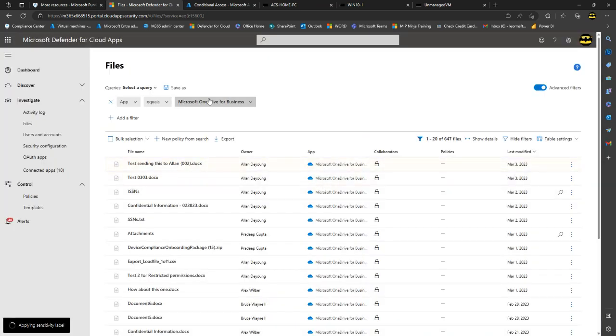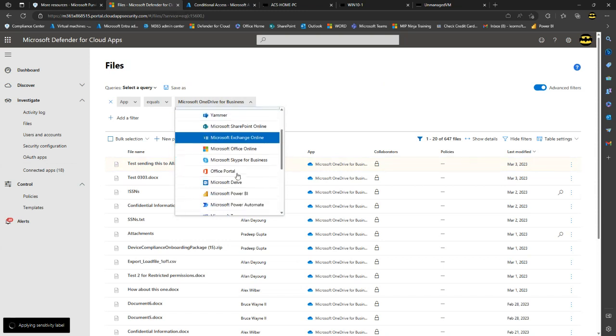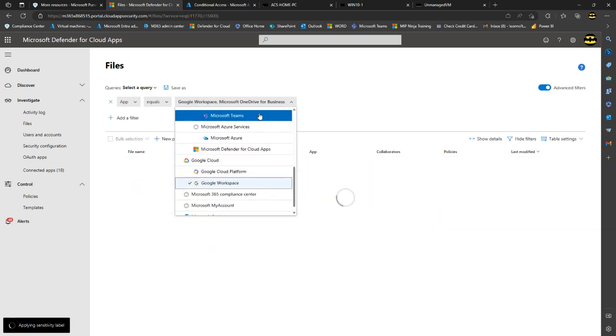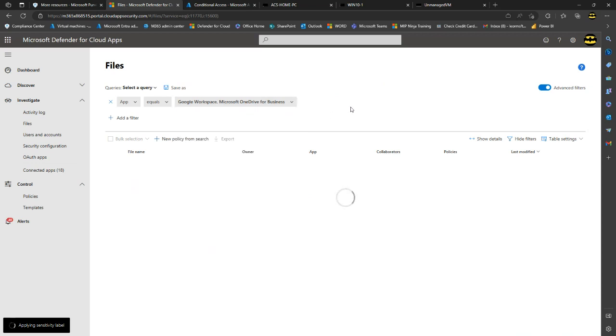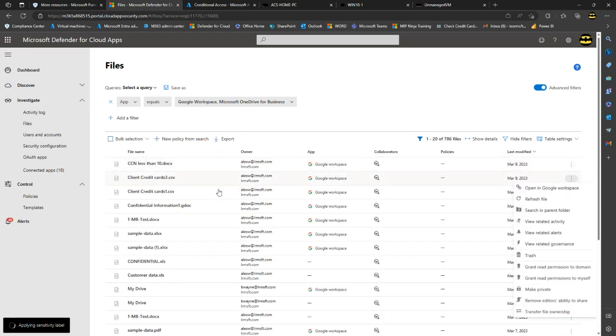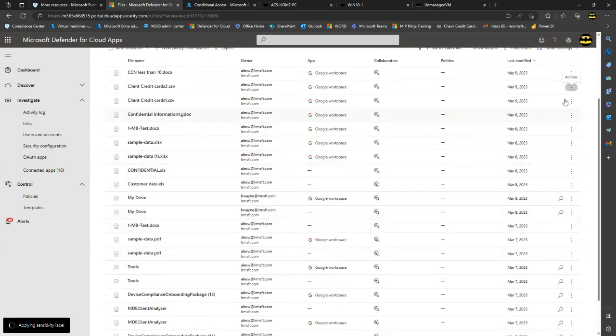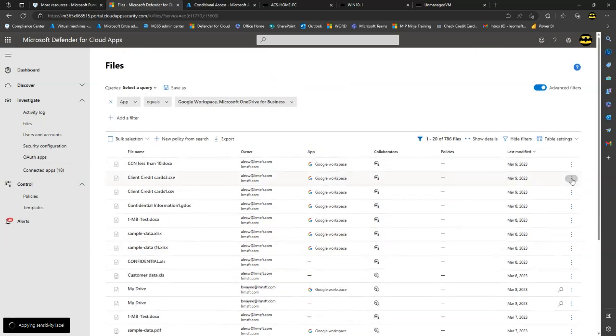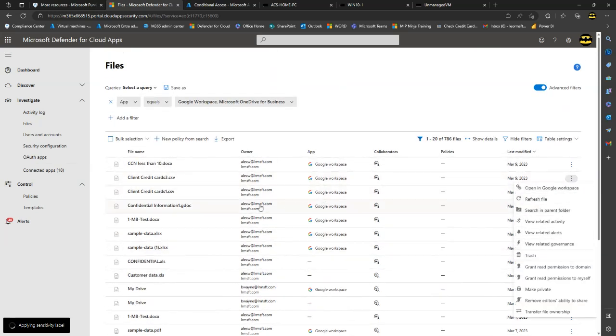This file is protected. And if this was a file that's in Google Workspace, I can do the same thing. That looks like sensitive information. It says credit cards. Hey, I don't want to take a chance. I want to protect it right away. This one.